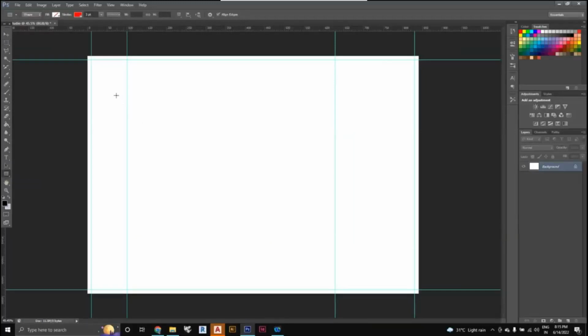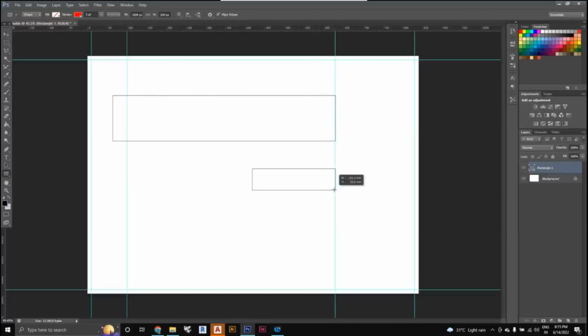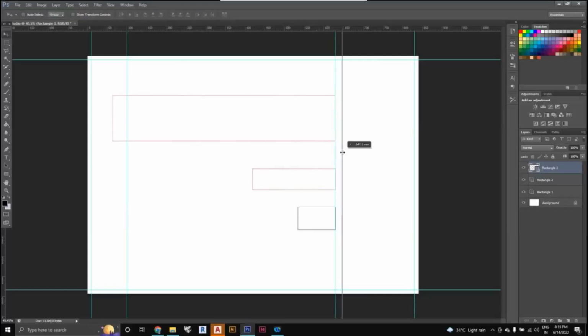Just click on the rectangle, and if I draw a rectangle and come close to the guide, you will see that it gets stuck to the guide automatically. So if you want to align things, it is easy with the use of a guide. Got it? That is what the guide helps you with. If you move the guide, you will see that this is aligned. So this is the use of a guide.